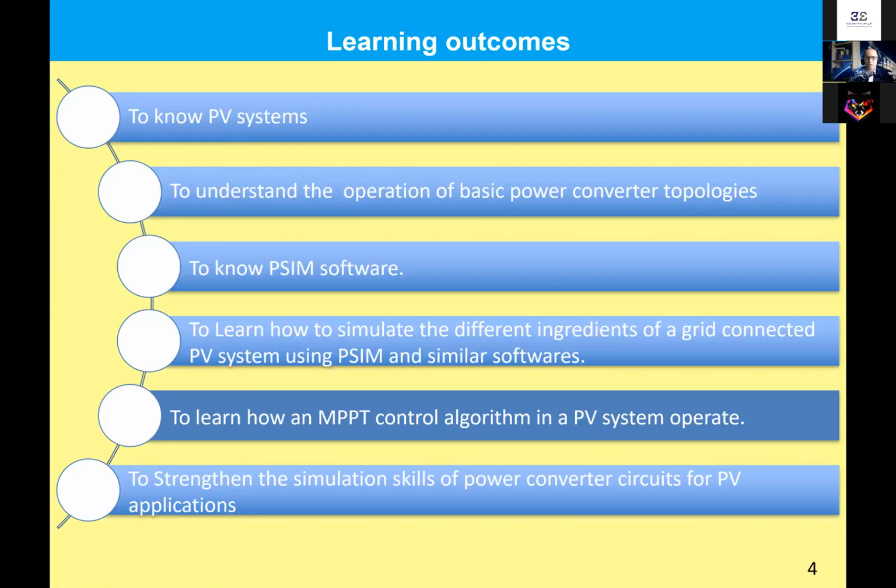So the outcomes or learning objectives of this lecture are the following. First, to know PV systems, to understand the operation of basic power converter topologies, to know PCM software for simulating power electronics converters, to learn how to simulate the different ingredients of a grid-connected PV system using this software and similar ones, to learn how an MPPT control algorithm in a PV system operates, and finally to strengthen the simulation skills of power converter circuits for PV applications.